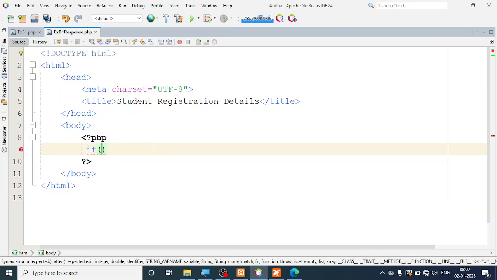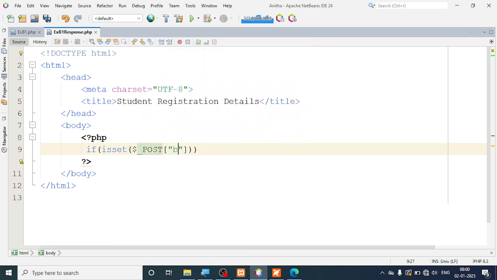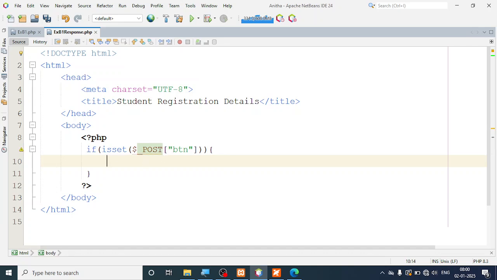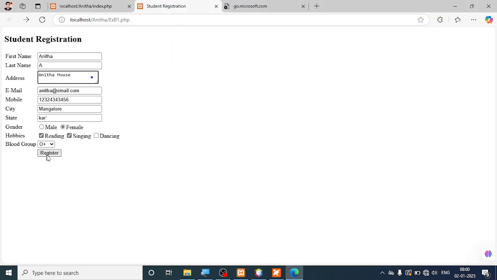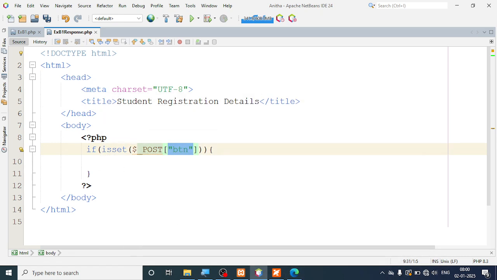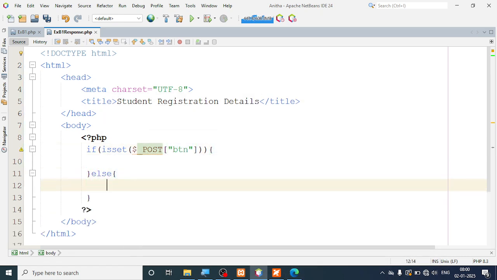If that button is clicked, how do I say it? Use isset, because I'm using the method as post. Within this post, I'm going to search for that button. If that button is there, that means the button btn is clicked, then I'm going to do something. Else, what am I going to do?